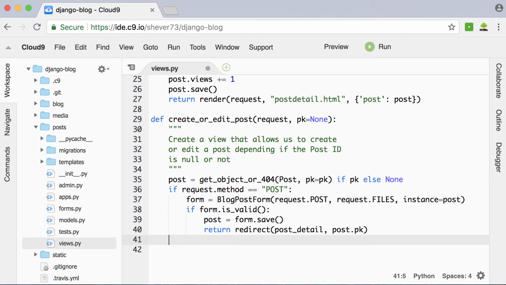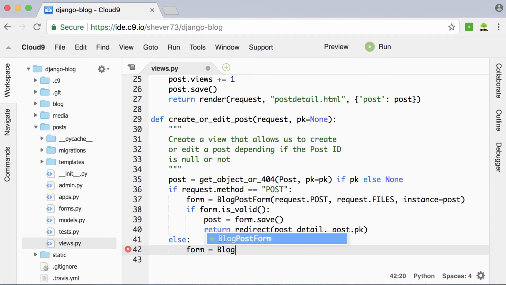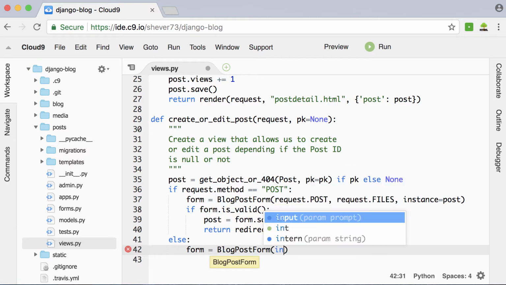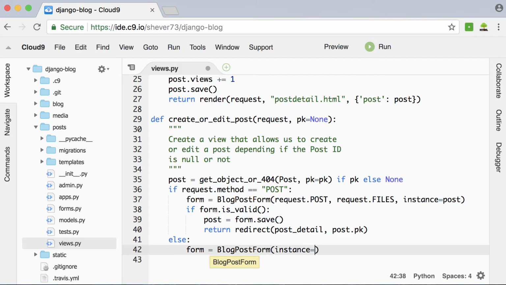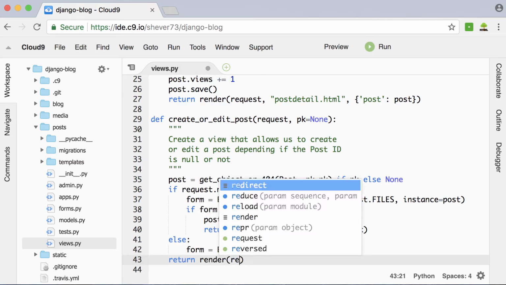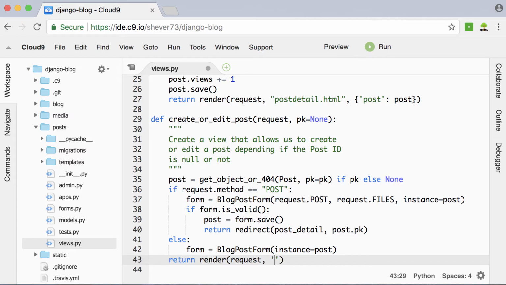using our post ID. Okay, now remember to pull right out here back to our first level for our else. So this is the else to our if request method equals POST. And we're just returning our blog post form with instance equals post. And finally, again, pull back out for our return render request. We're going to use our blog post form this time, and we're going to send the form object through.